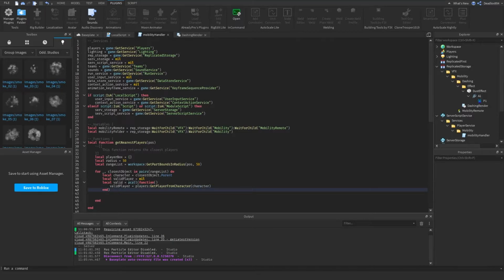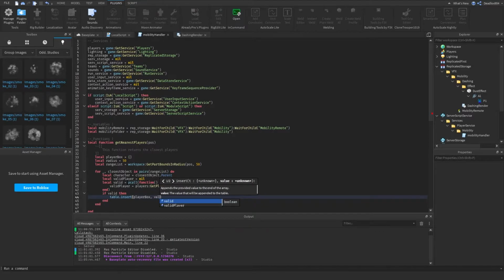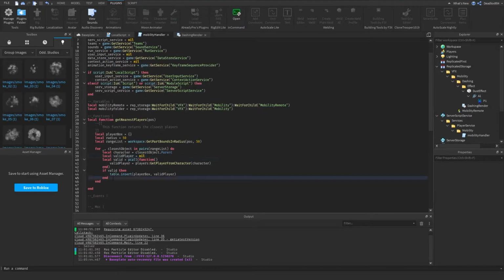Okay, so now we're going to do if valid, then we're going to do table.insert player box, and then we're going to put the character. So we're going to do valid player. Okay, nice. And now that we have all the players inside this little box, we're going to return this box. So we're going to return player box.